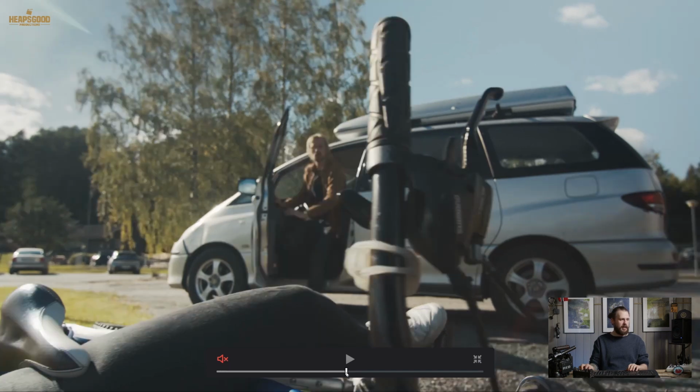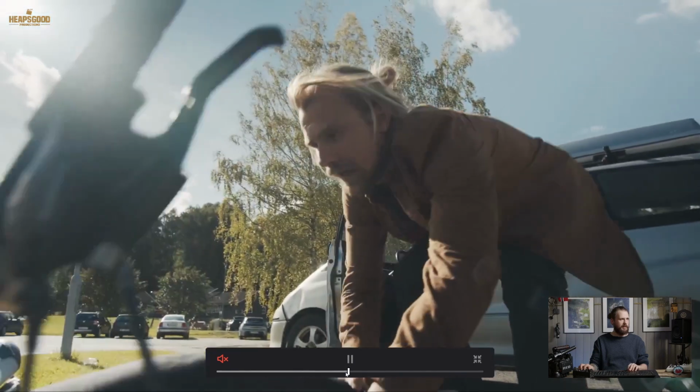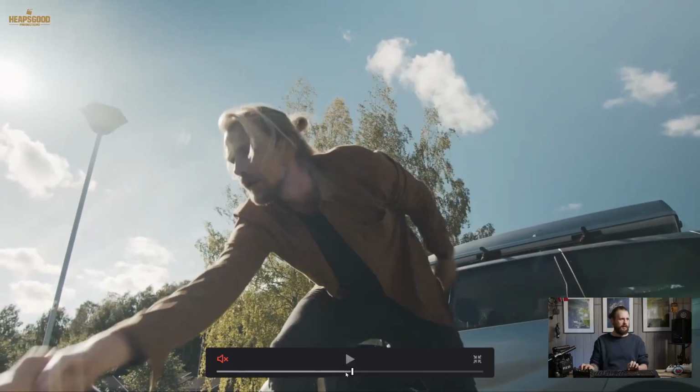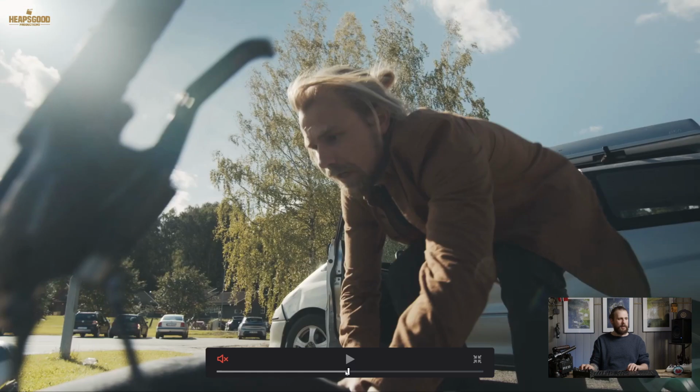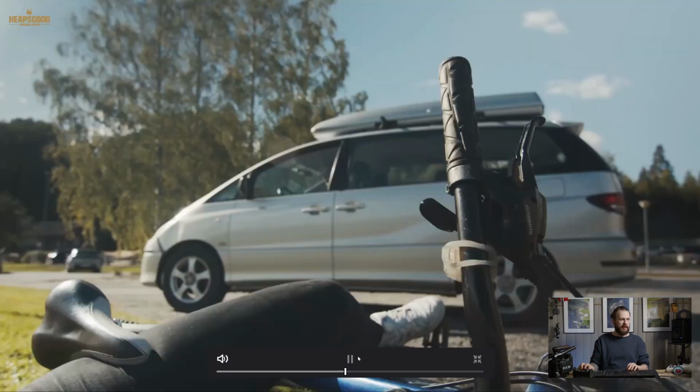Now here is some slider action, dynamic slider action, and then this is where the dialogue starts. So let's have a little listen to this one and let it roll through.